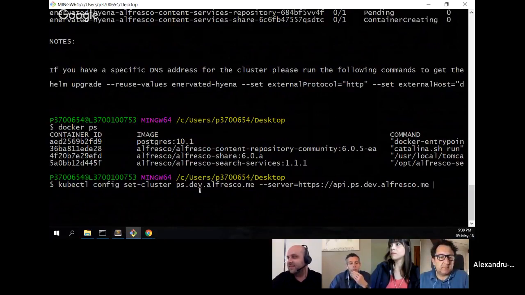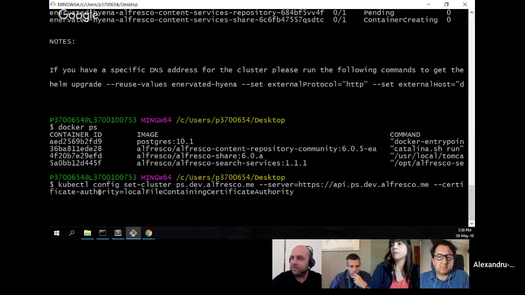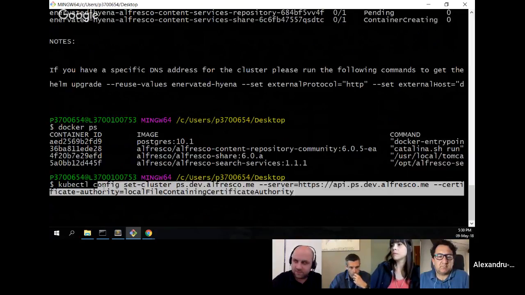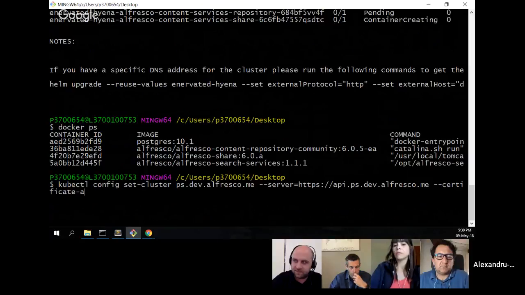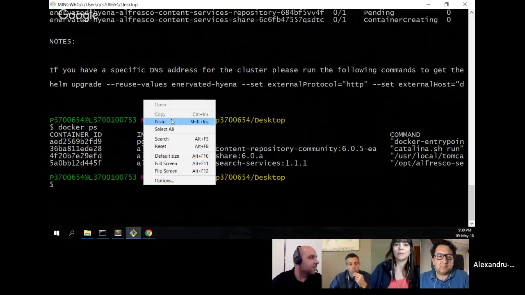So we have three commands that we usually run. We have kubectl config, and we set the cluster. We put the server address, and this one is not complete; those are two-line commands. Sorry. Then we put the certificate authority, which is a local file containing this certificate authority. So we need to connect to the Kubernetes cluster. We need to set up this, and this is not the most efficient way of doing things.